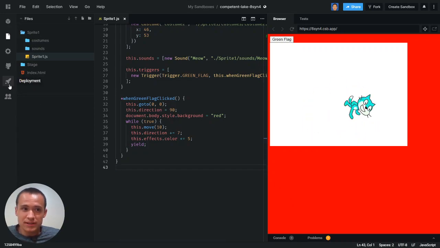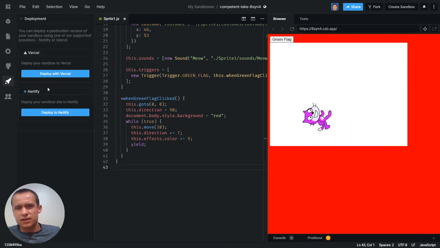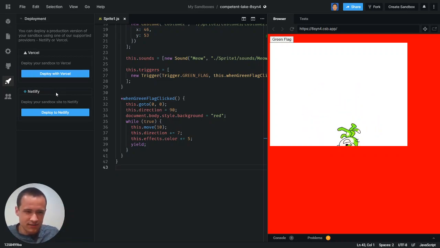There's this deploy tab with a little rocket ship. Now, I already have signed in and done some stuff to make this work, and I'll do a full tutorial on this, but I just want to show you because it's so cool.